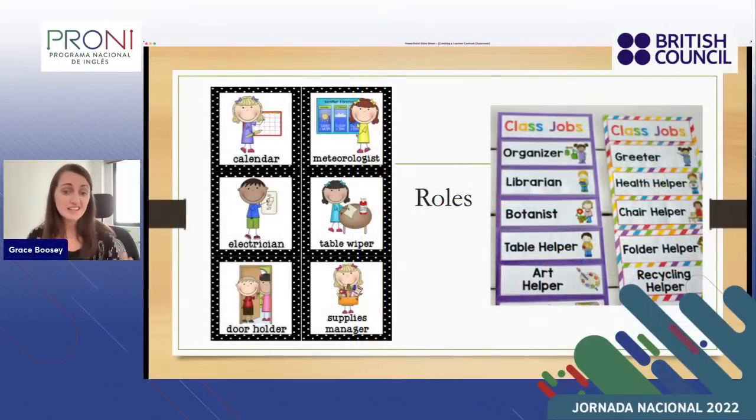So this is a nice visual example of what you could use in a primary classroom. So you can see that some of these roles are really quite specific. We have electrician, which basically is just turning off and on the lights. We've got door holder, table wiper, meteorologist, writing the weather on the board. So many examples.